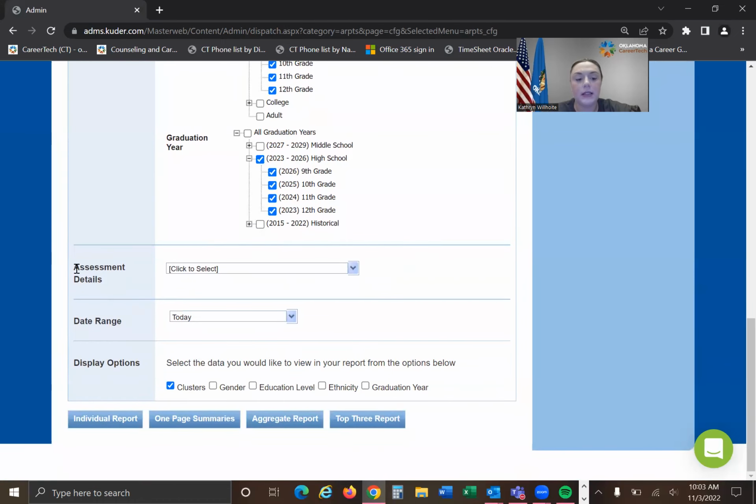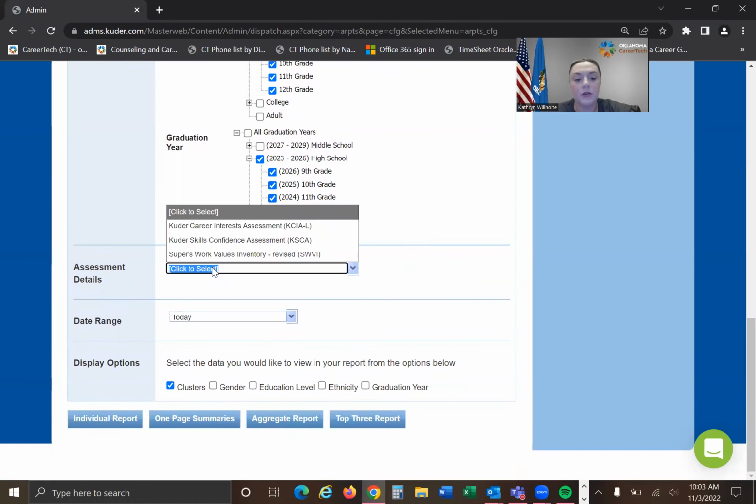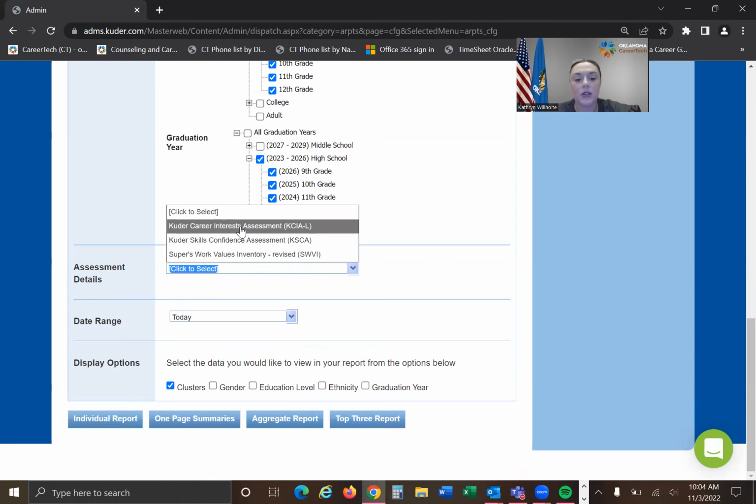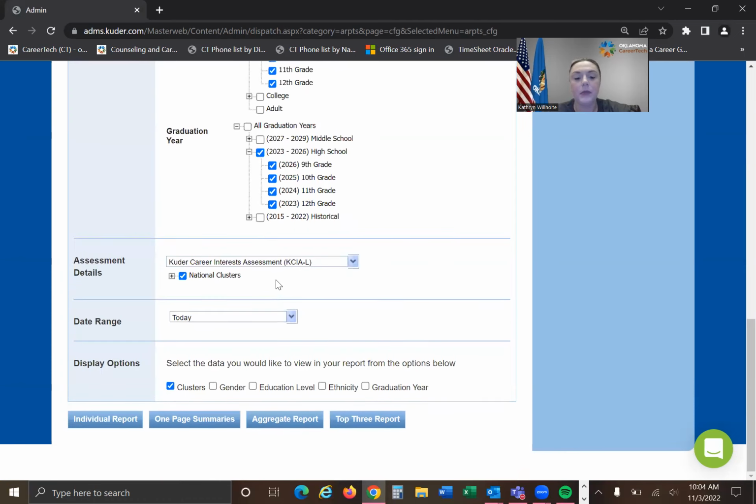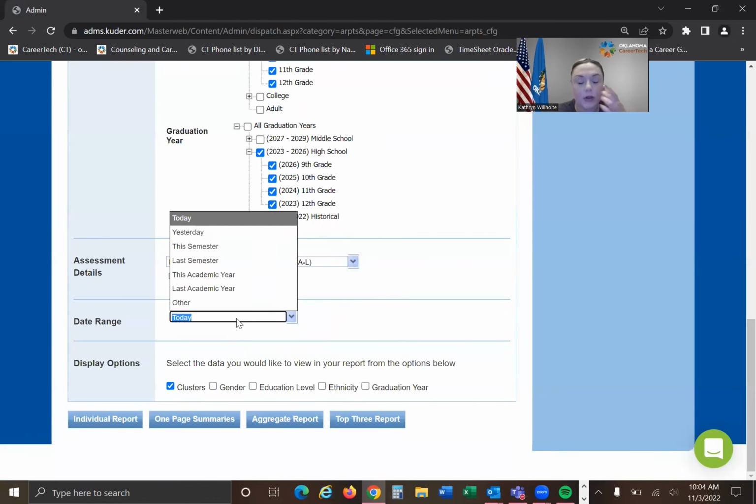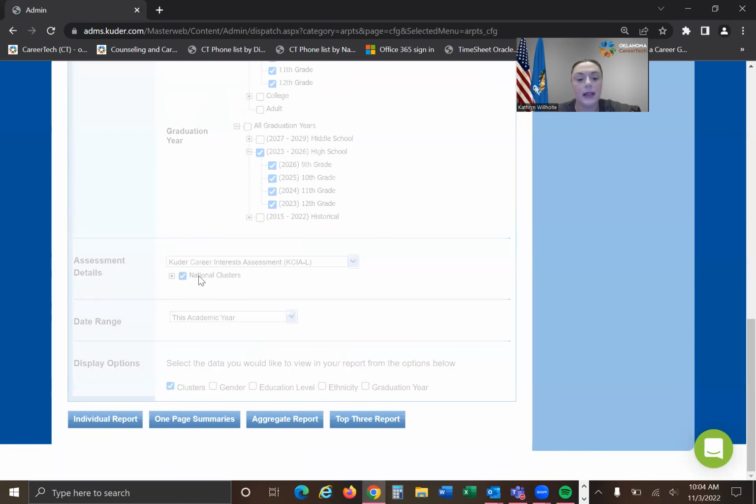And then under assessment details, you can select by any one of the assessments. It honestly doesn't matter because I'm going to show you how you can actually see all three in these various reports. So I'm just going to select interest assessment, career interest assessment. And then remember, we can filter by a date range. So by the date range, I'm just going to do this academic year.